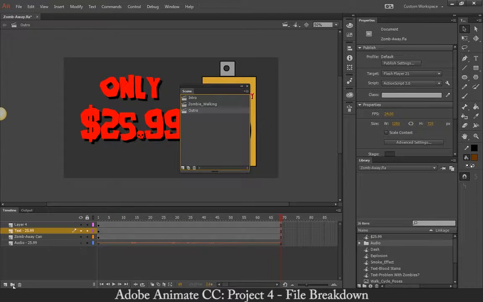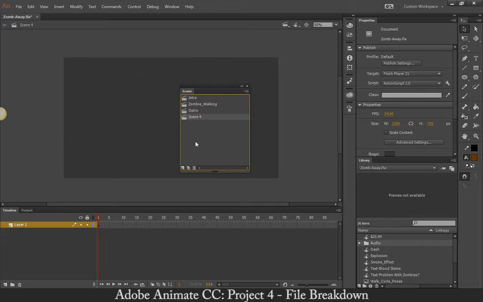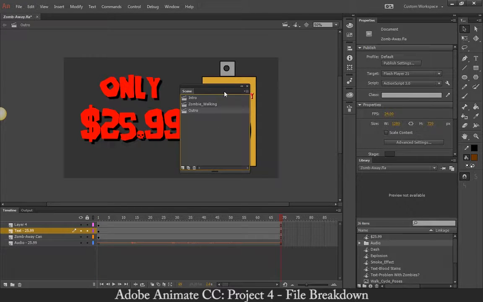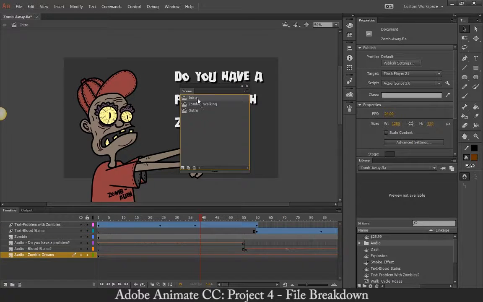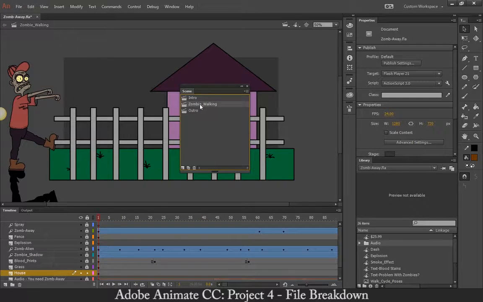This works exactly as the layers or the symbols over here. Add a scene, duplicate scene, delete scene. And that's about it. If I wanted to create a new one, there's my new scene. If I want to delete it, I delete it. So there are all of my scenes, and they play in order, from the top in descending order. The top one will play first. In this case, I only have 3 scenes that I'm working with: my intro, my zombie walking, and my outro.